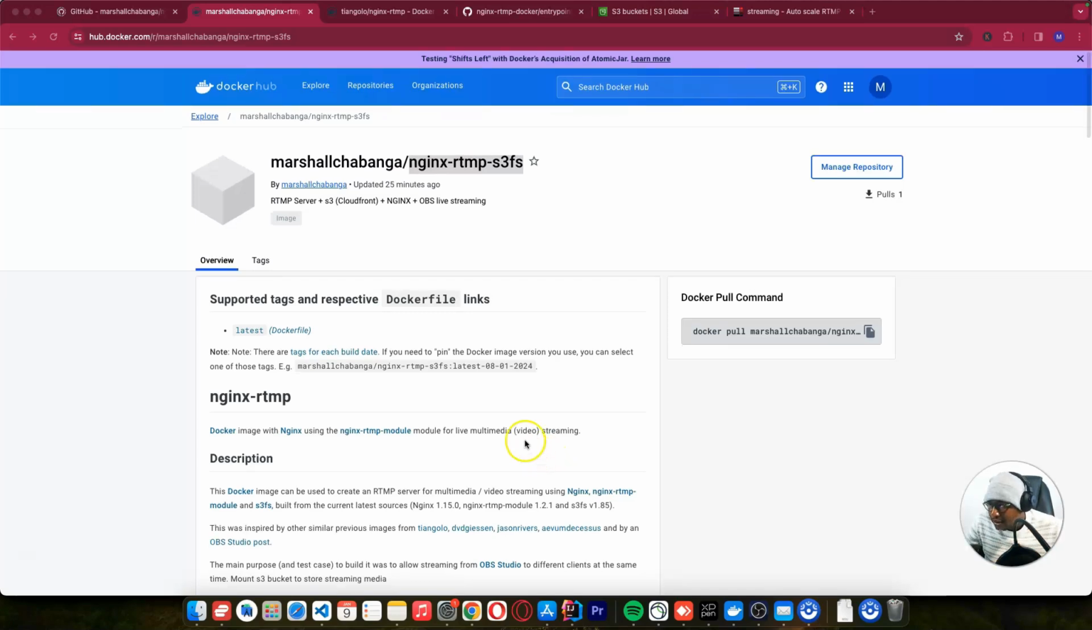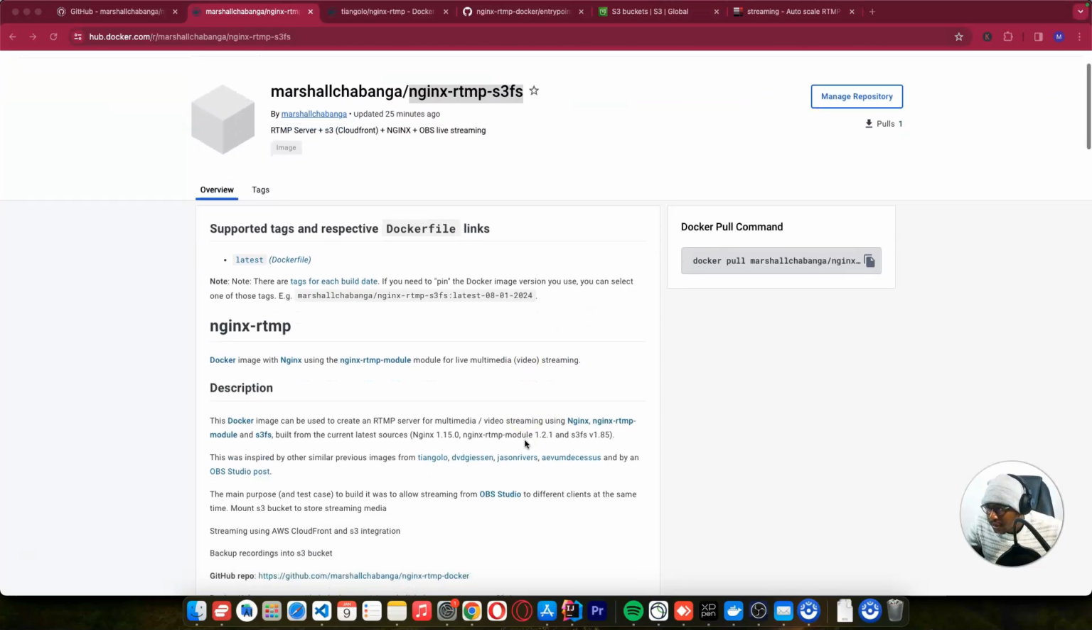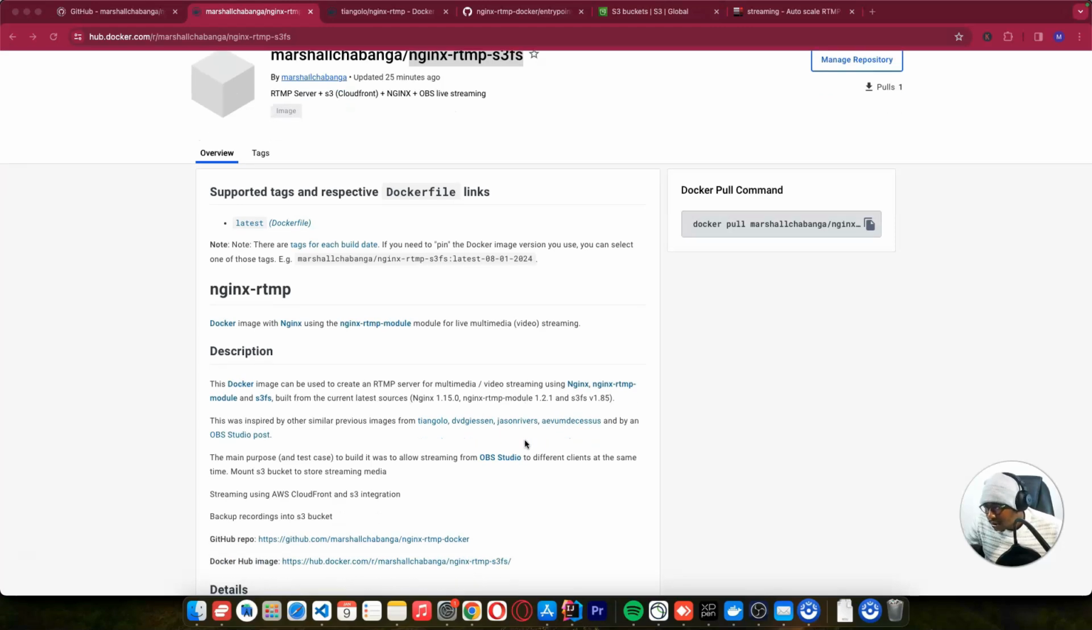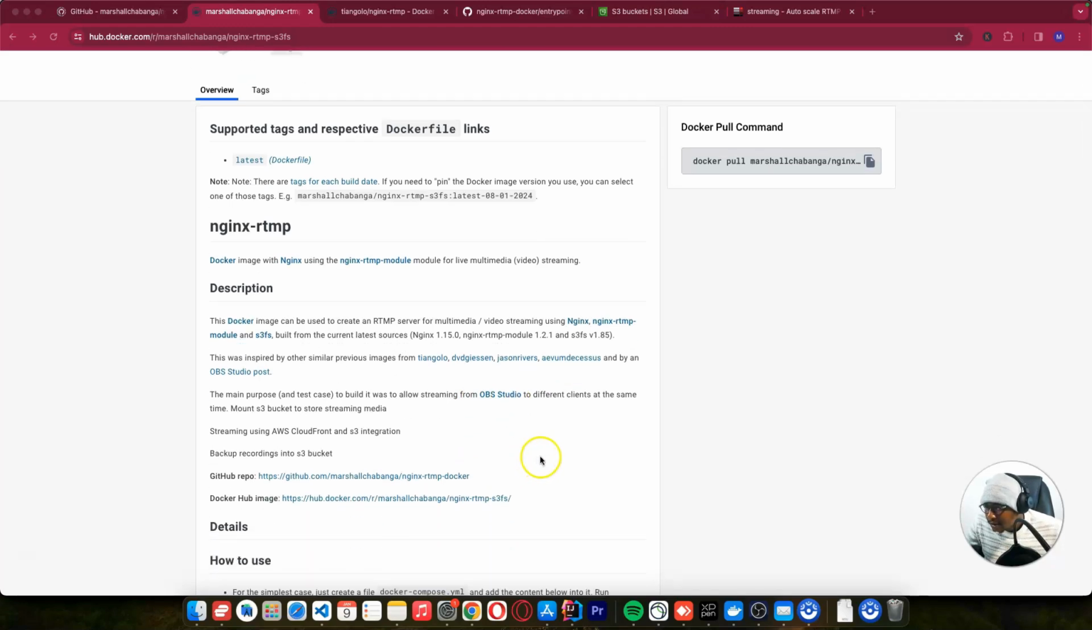So I have created this Docker image. You can go through these Docker images, and you can extend it and modify it. It's open source, and you can do your own things. We are going to use OBS Studio for live streaming, and then these live stream files are going to be stored in the S3 bucket.